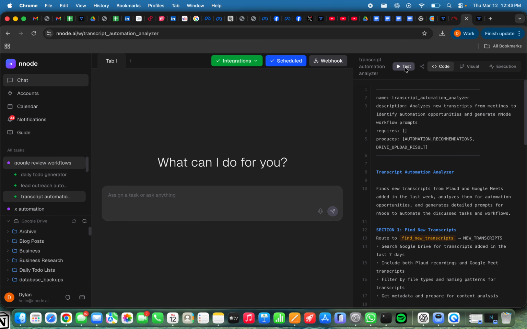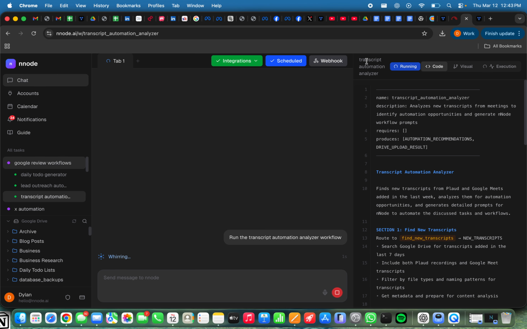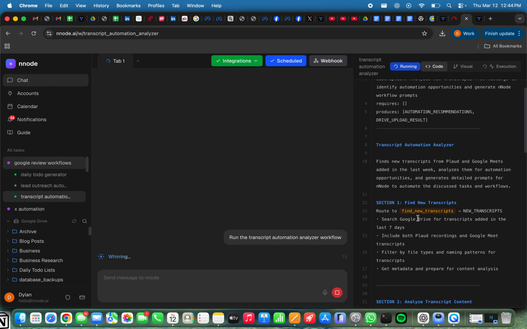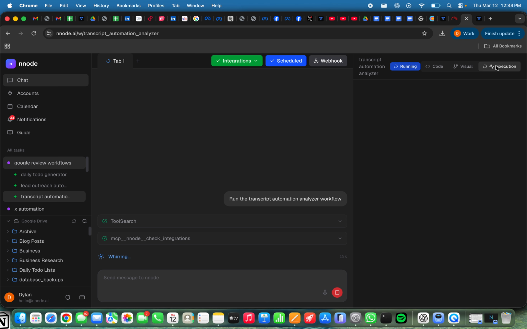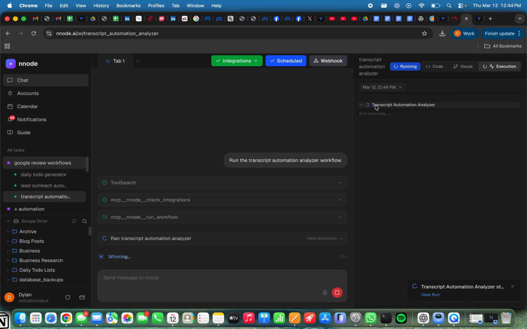our product. Here I'm going to test the automation, the transcript automation analyzer. You can see it's going to start running in a second, and then I will show you the output. So it's going to start running the transcript automation analyzer. And while it does that, I'm going to show you a run that we just ran before this.